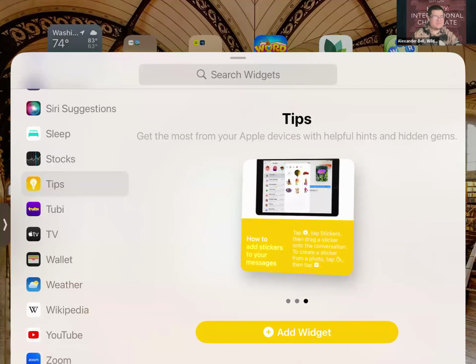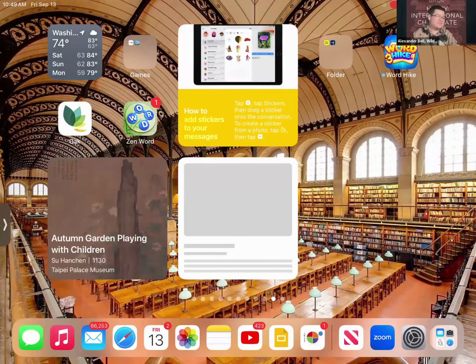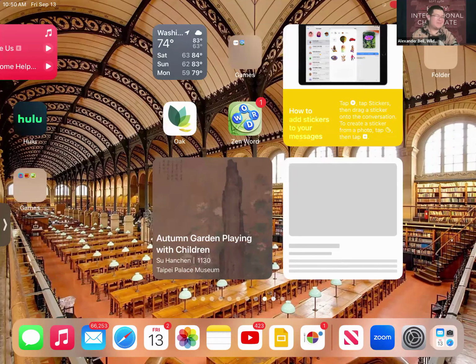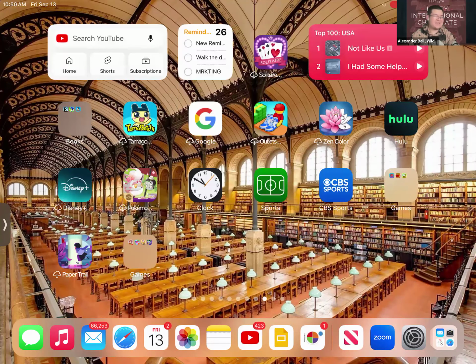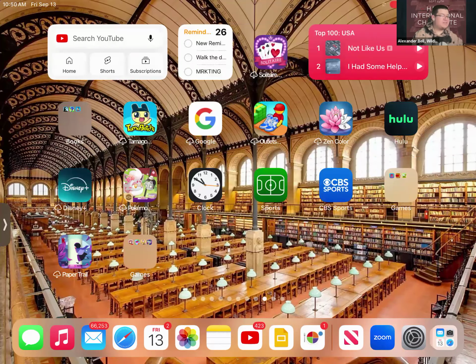So let me add this widget here. And look, that's my tips widget. So again, these are not apps, but these are app information that I think about in that way, because you don't have to be in the app to actually utilize the information, or it's a shortcut, right, for a particular function. So I see here the top left, my YouTube widget. I can go to my home, my shorts, or my subscriptions just by tapping on that option, or I can even search YouTube from this section.